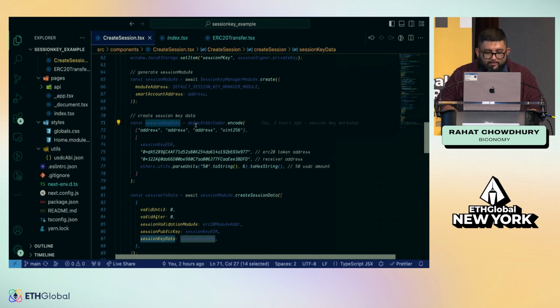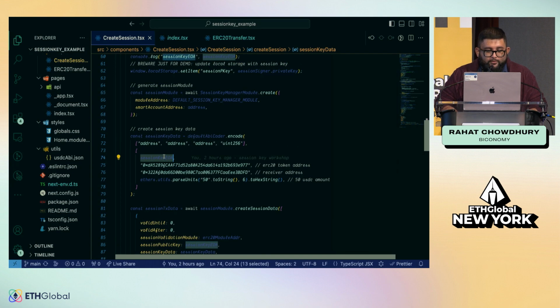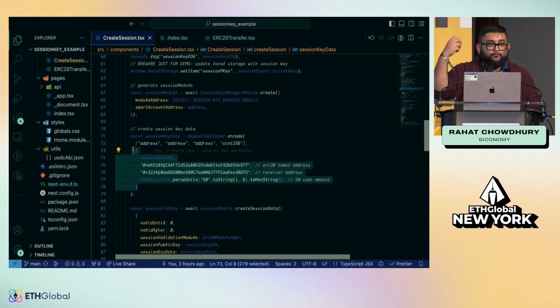The session key data itself holds 4 arguments. It's going to be the session key EOA. You're basically creating an EOA for your DApp that's going to sign on your behalf. You're passing it a token address, a receiver address, and a maximum amount. So these are the permissions that you create on your front end and pass to your session key validation module for it to check against every time you do a transaction.